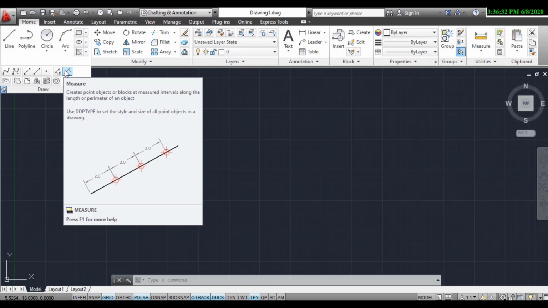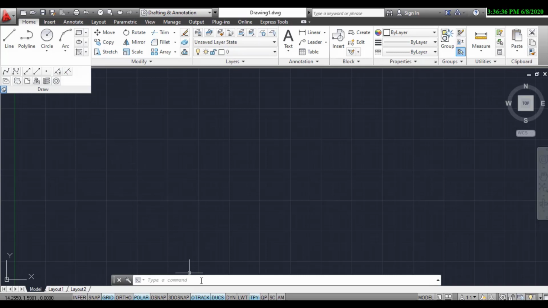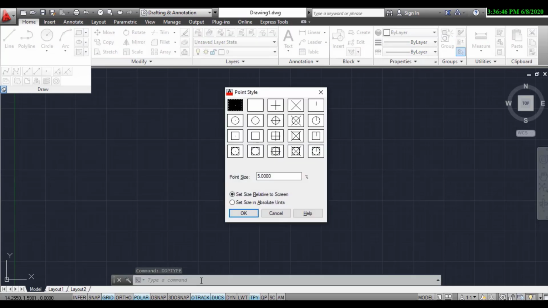So let us type that command. Then press enter. As you can see, a dialog box appears with various point objects. From this dialog box, we can select any point object of your choice. For example, let us select this square and then click OK.